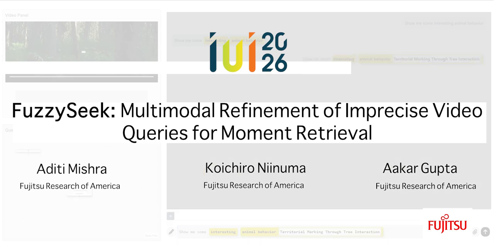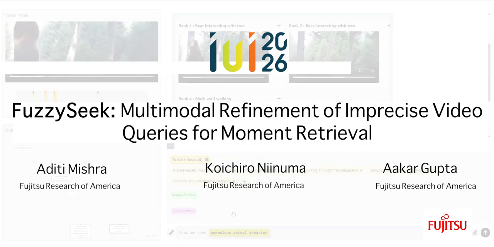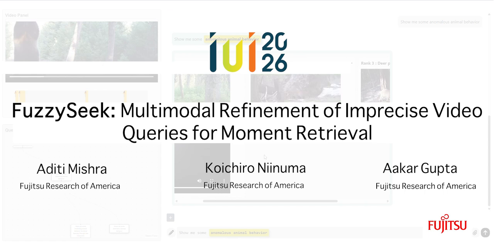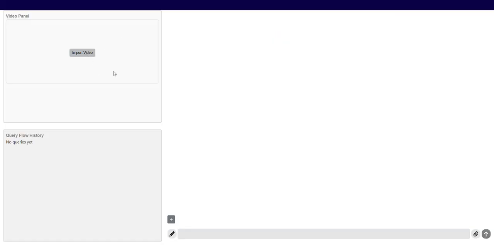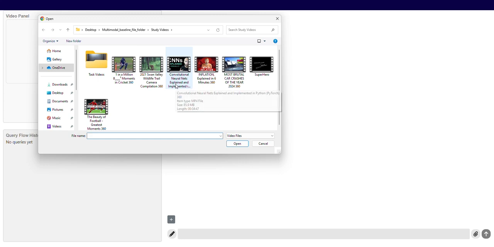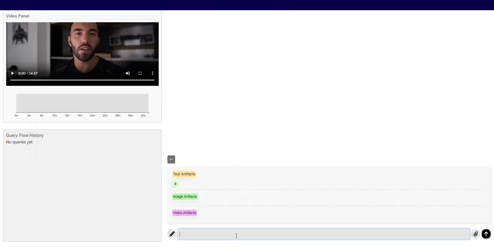Hello. In this video, we present FuzzySeek, an interactive video moment retrieval tool for the multimodal clarification of vague natural language queries. A person who wishes to learn more about CNNs but has limited prior knowledge can upload a CNN tutorial video and ask a broad question, such as, show me the various layers present in a CNN.